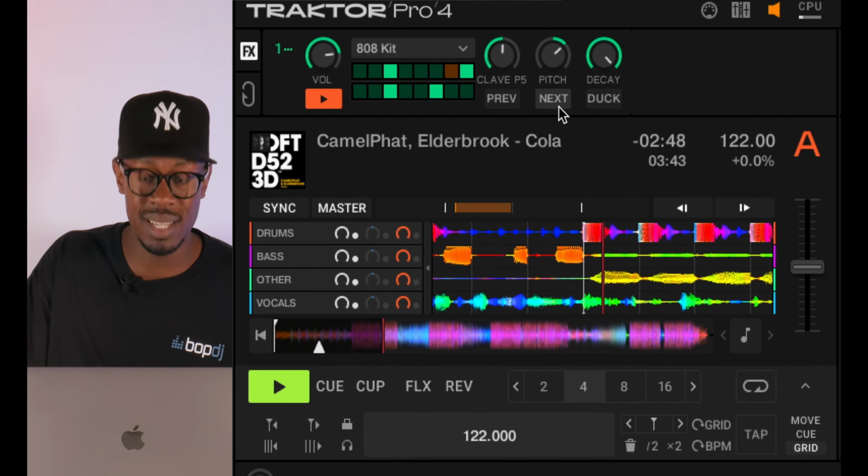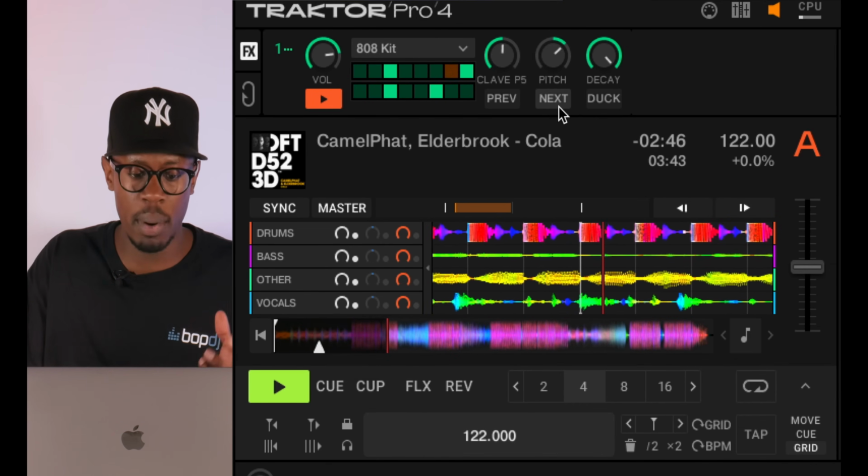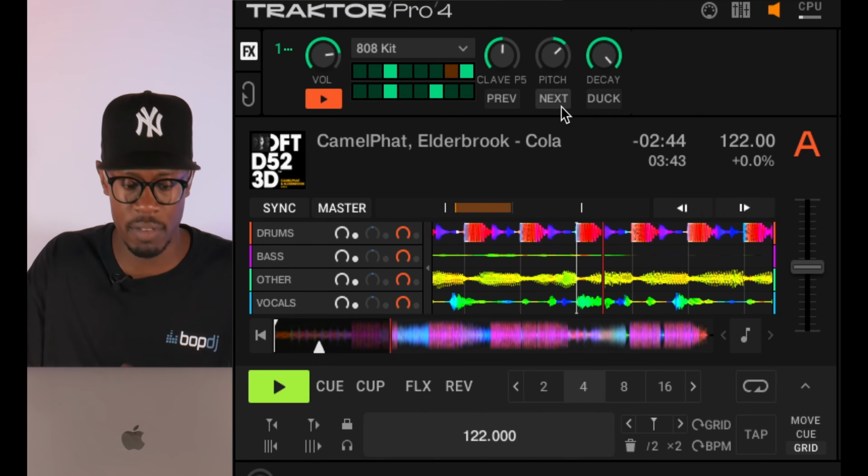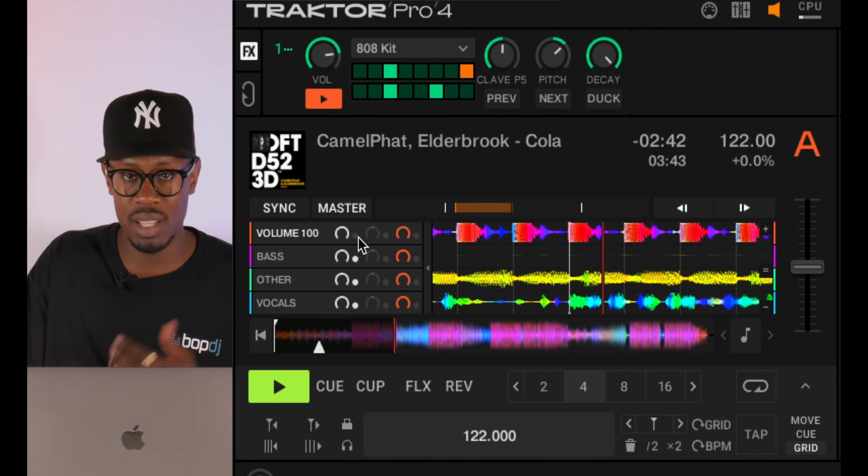We can also use the previous and next to jump through all the samples, but only one sample can play at any given time. Let's isolate the drums out.